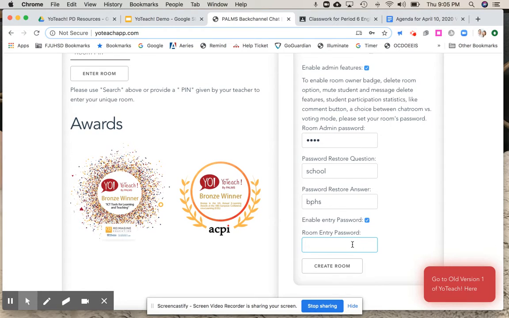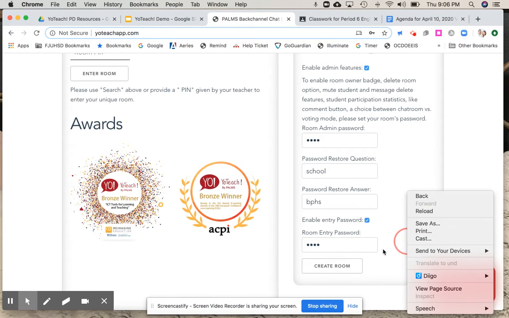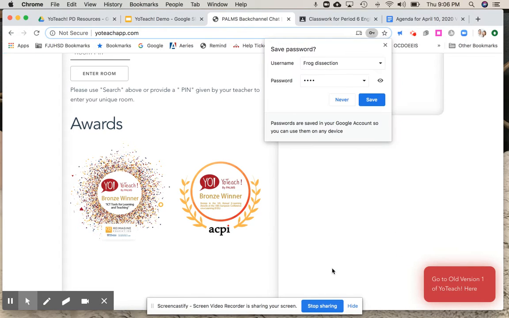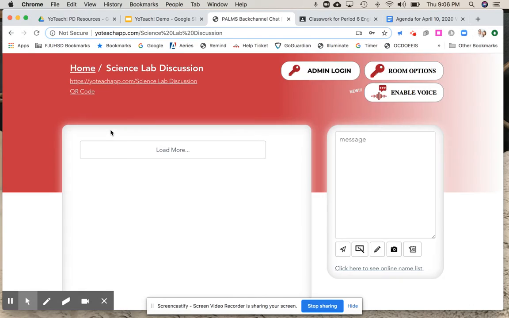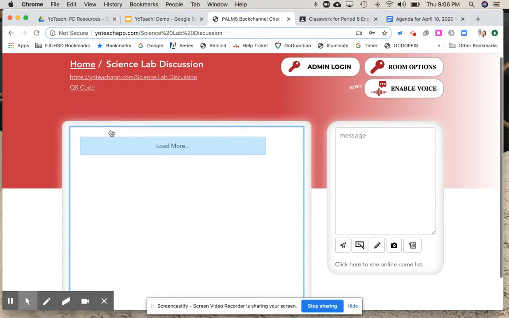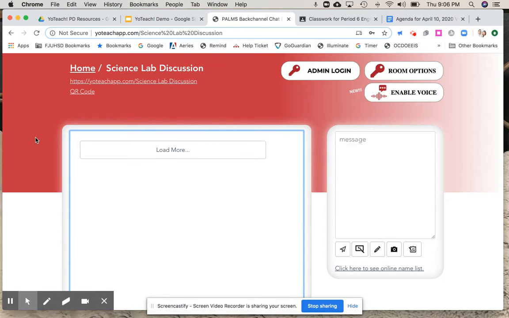I'm going to password protect the room so that it's just a little bit more secure for my students. This is the password they'll enter to get into your discussion forum. So you have to make that something pretty accessible for them to answer as well. So you'll enter that password that you just created. And so now you're in the student view of what they'll have when they log in.